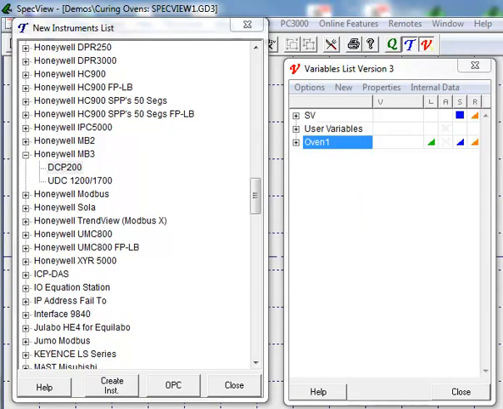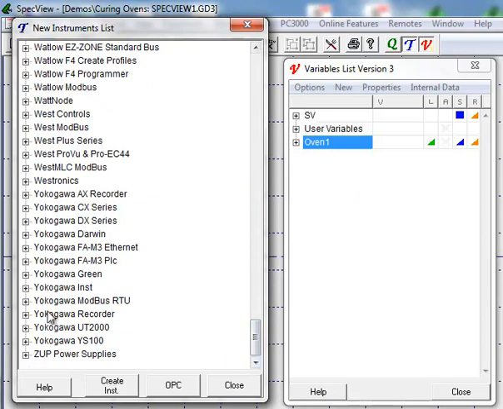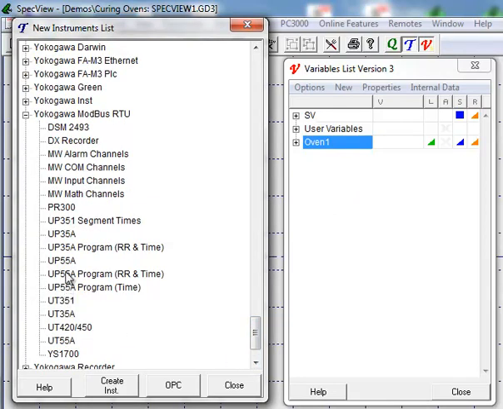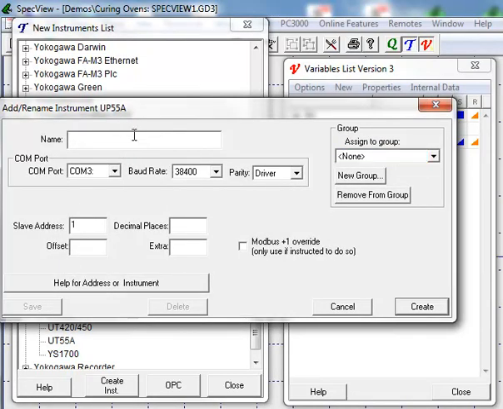We will now add the UP55A. This instrument is connected using Ethernet and Modbus protocol. Scroll to Yokogawa Modbus and click the plus sign. Find the UP55A and double-click. Enter the name, Oven 2. With Modbus TCP, you need to know the TCP IP address of the instrument, and you also need to know its slave address. This is normally 1, but please check with the instrument manufacturer if you're not sure.